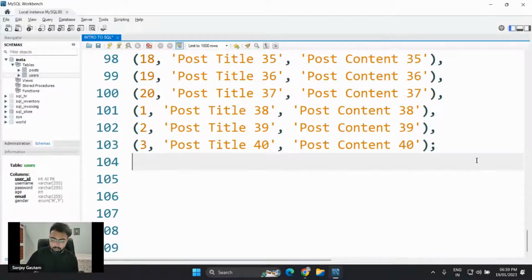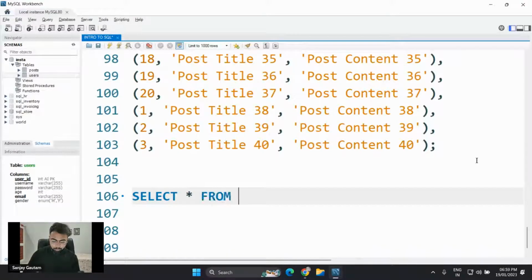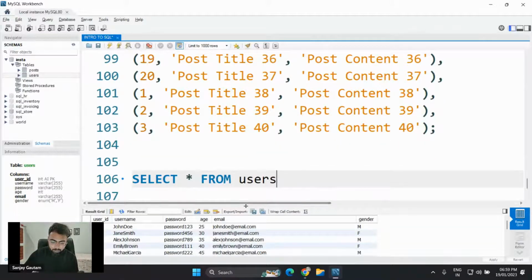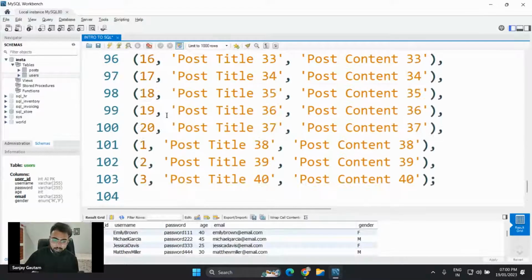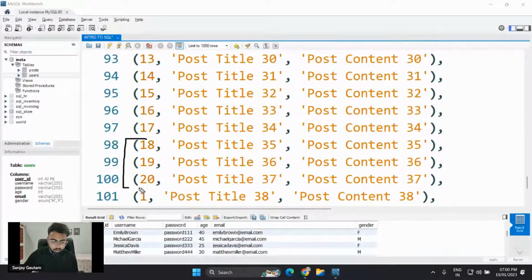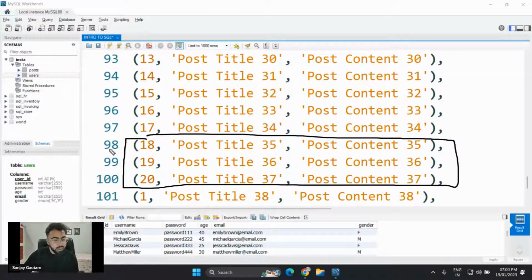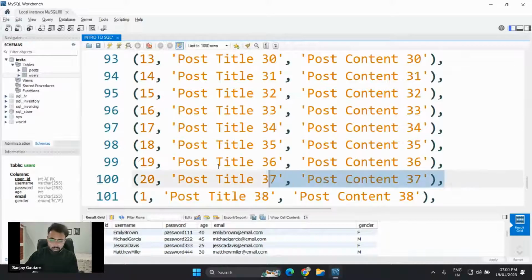Let me tell you what the problem is. If I select star from users, if I call this, see, we just have the users till 17 here. See, 0 to 17. So these are the IDs available to us. But when I was using my dummy data, I am also creating posts with the user IDs 18, 19, and 20. But we don't have any user with these IDs. So it's saying that you are using this user ID, which is a foreign key for the users table, but we don't have any such user. So that is the benefit of using foreign key. It will also check for it.